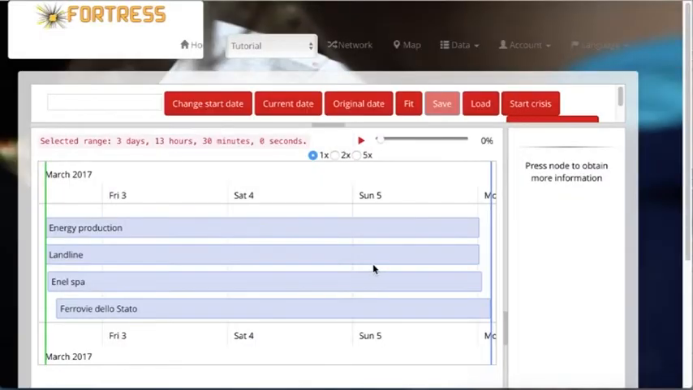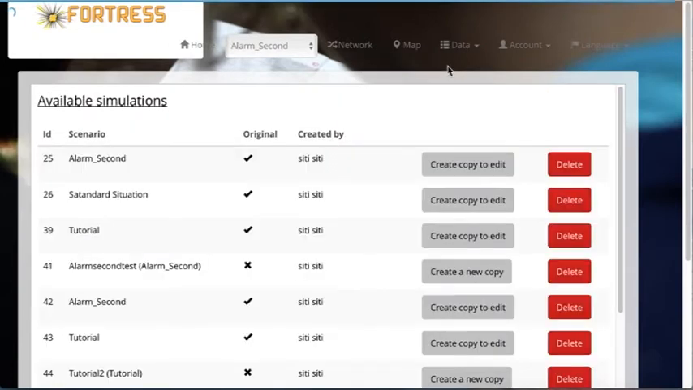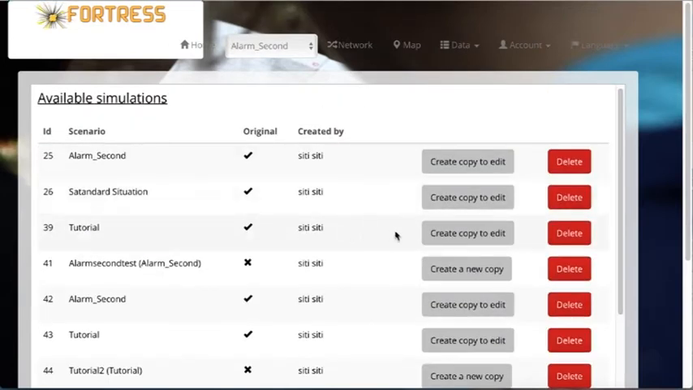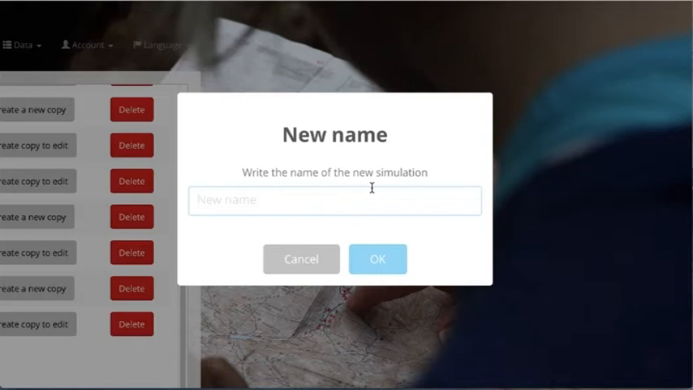The scenario can be edited. This can be done through the following procedure. First, go on the Data drop-down menu. Second, select Simulation Manager. The list of all scenarios is now displayed. Click on the button Create Copy to Edit to modify the scenario you're interested in. A dashboard will appear requiring you to insert a new name for the scenario.